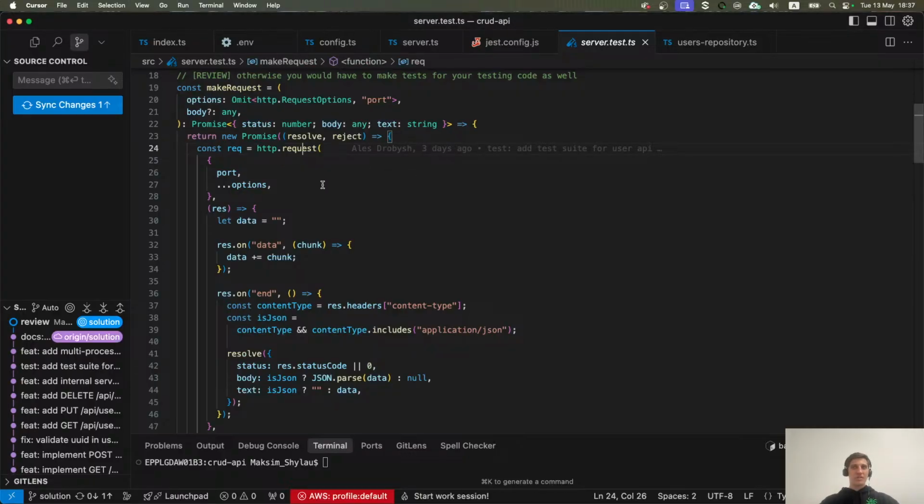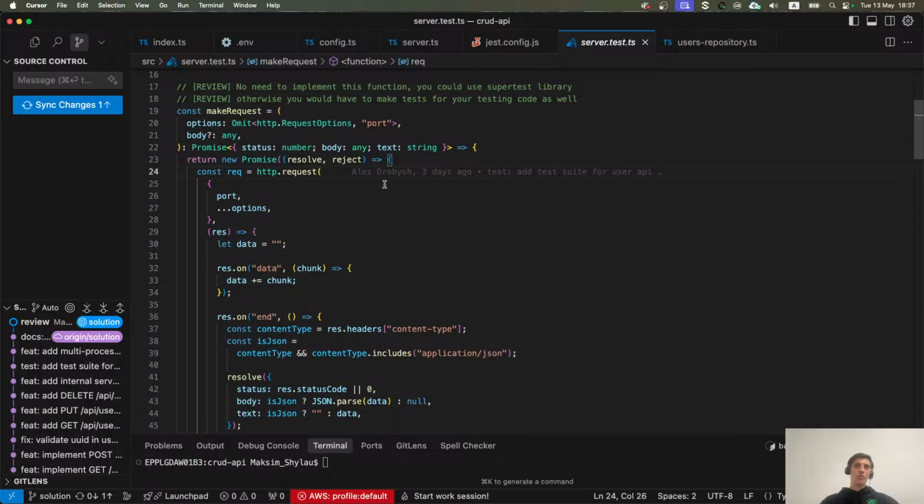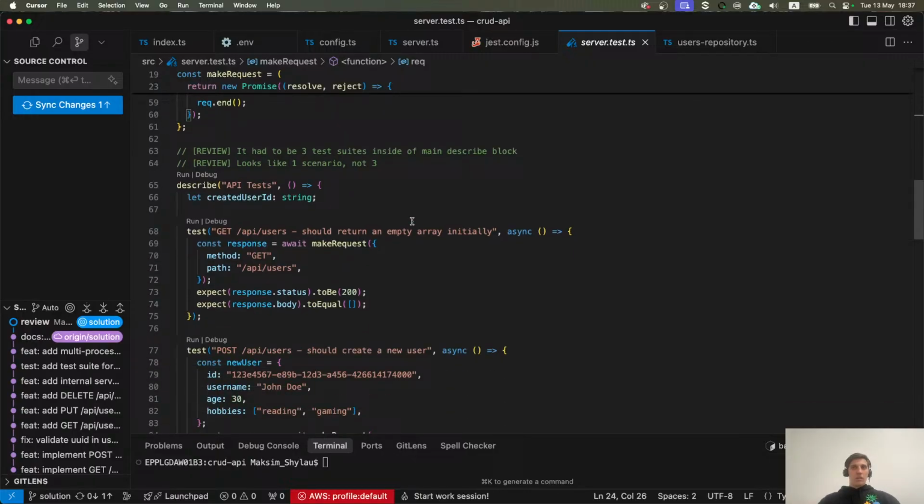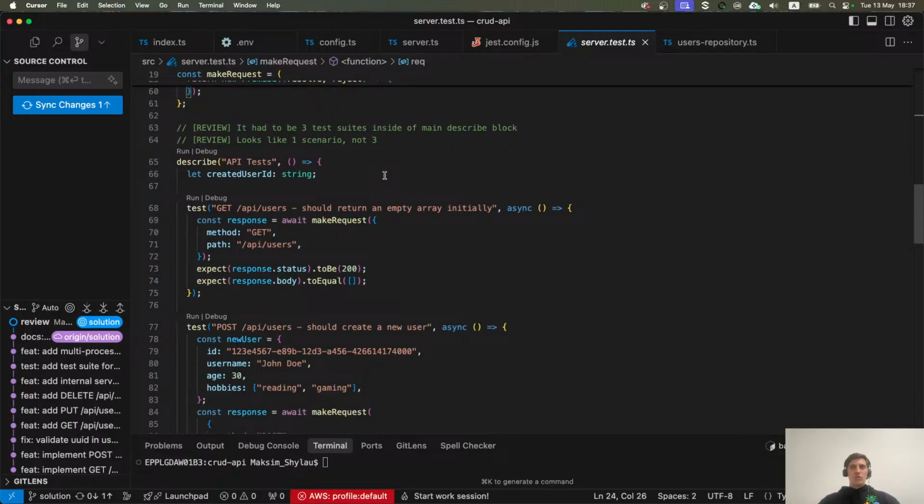You can use the ready-made solution from the supertest library, which is tested, which is 100%, okay, not 100%, but most likely it works correctly, and you won't need tests for your tests. Okay, let's take a look at the test suites. You had to implement 3 test suites, which represent 3 test scenarios.